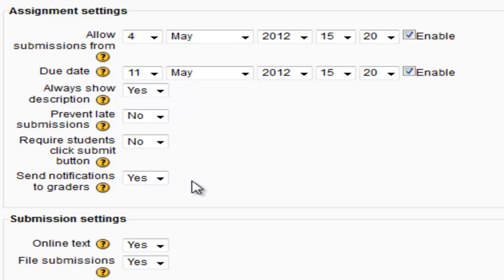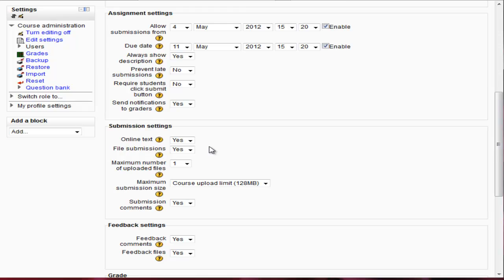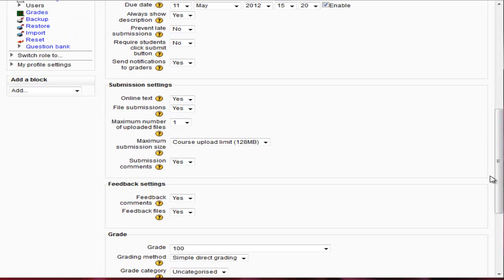For send notification to graders, if enabled, the graders, normally teachers, will receive a message whenever a student submits an assignment, early, on time, or late, and this uses a normal Moodle messaging system. If we move down then to the submission settings, well, this is where it gets really interesting.